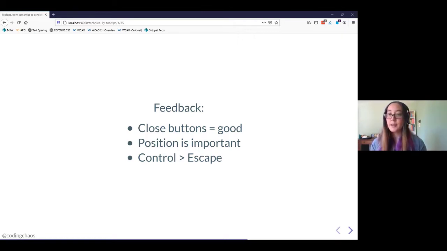The control key did better, but the problem was people didn't know about it as much as with escape.